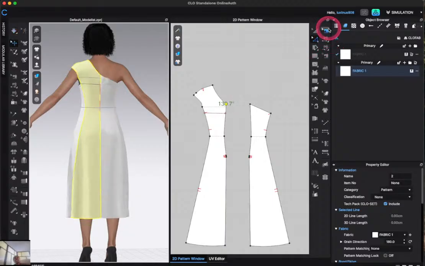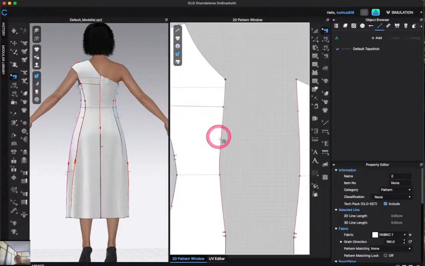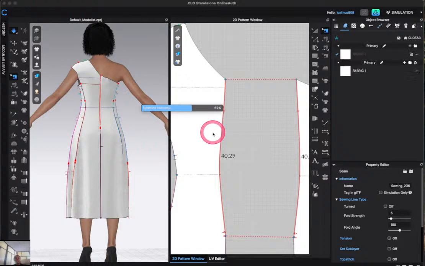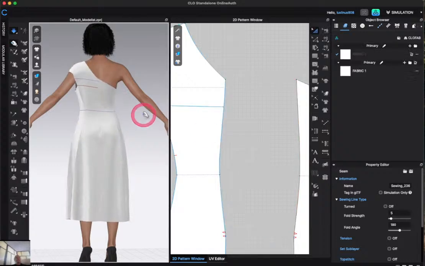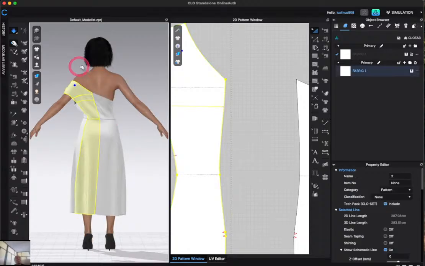Okay, I have to edit the sewing first. I have to edit this sewing, so move it there and then sew. Okay. Ooh, it's fast.